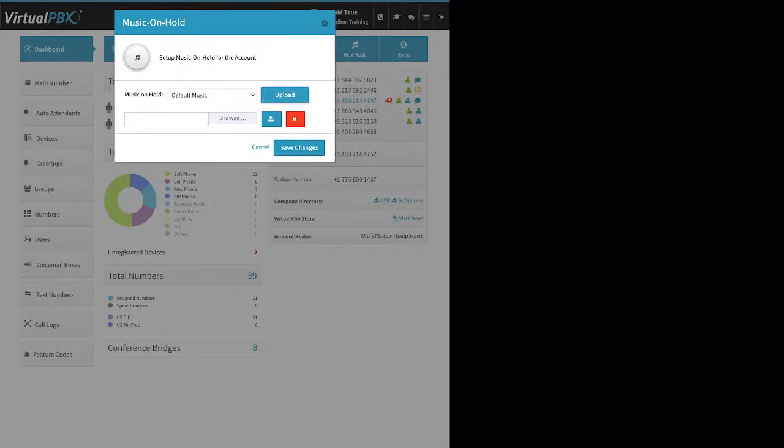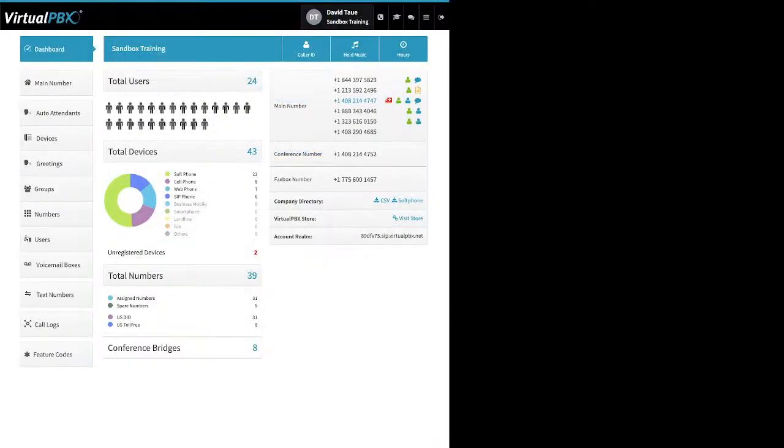But you would upload the file, right? Click on the Browse button here to find the file on your computer or device. Click the little up arrow icon, and then click on Save Changes. And that would become the default hold music for your entire staff.